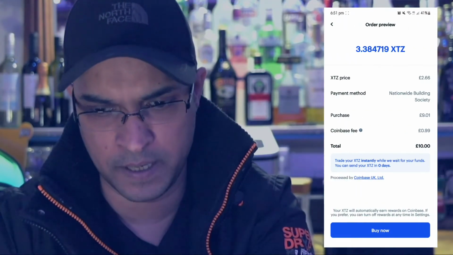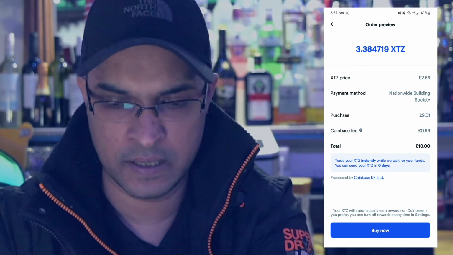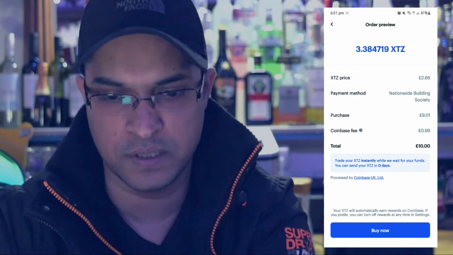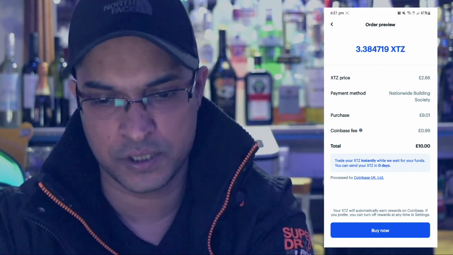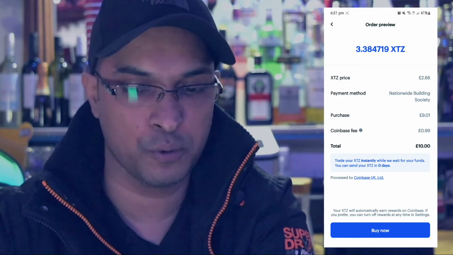Go there, and just for the sake of this video, let's do this, and it will tell you how much you're going to be buying. This is how much money I'm going to be spending. This is how much I'm going to be receiving. That's the price of the coin on the top. You can see the payment method. You can see the purchase amount, Coinbase fee. They always take this fee.